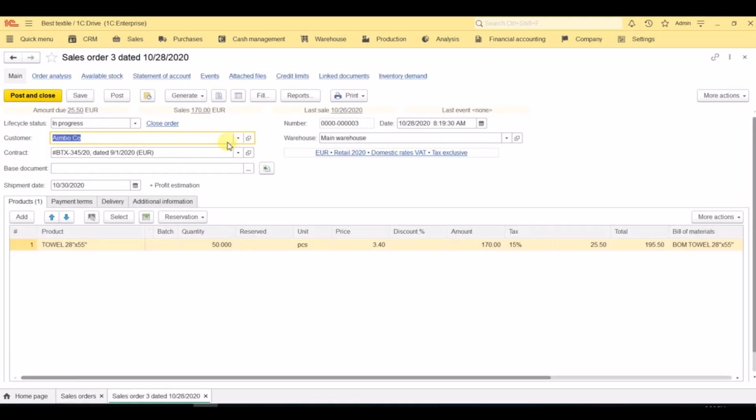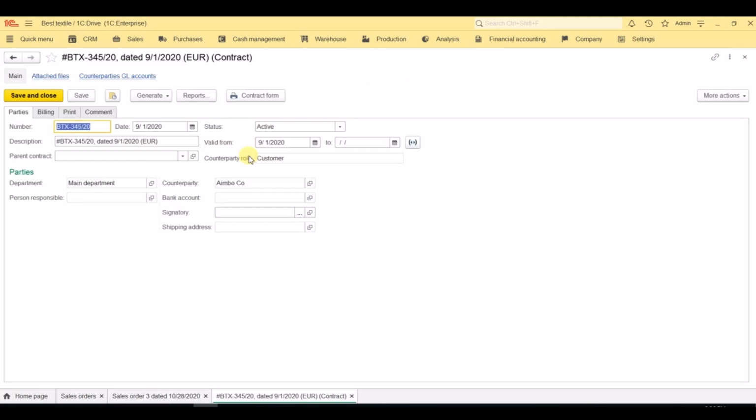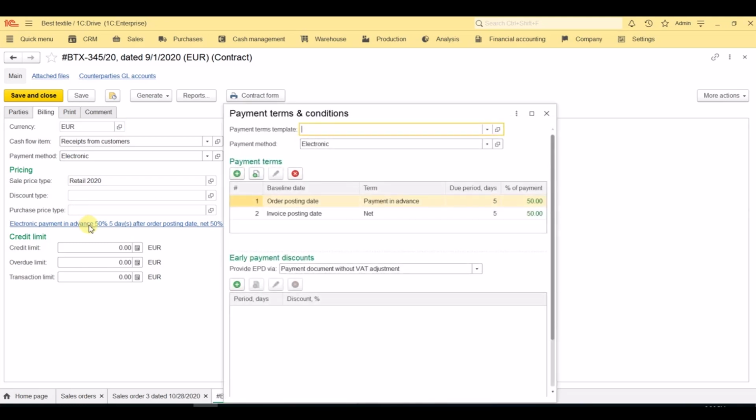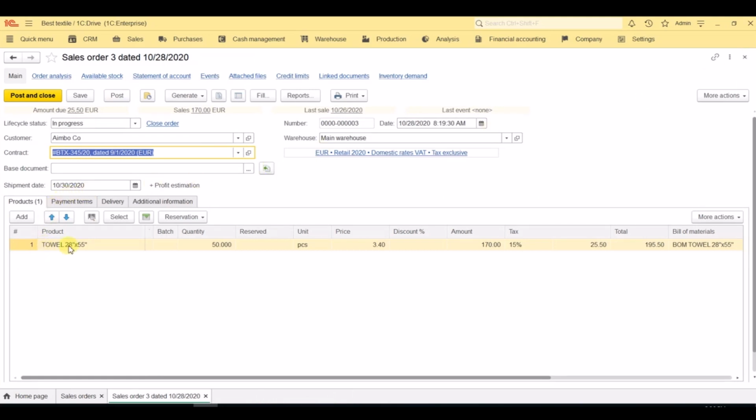In the order, we've got information about the level of activity of the customer. The customer is selected from the customer's catalog. Here you see the general information about the customer, while the payment details are stored in contracts. When the products are selected, we can make the profit estimation to make sure that we are within the threshold of profitability.